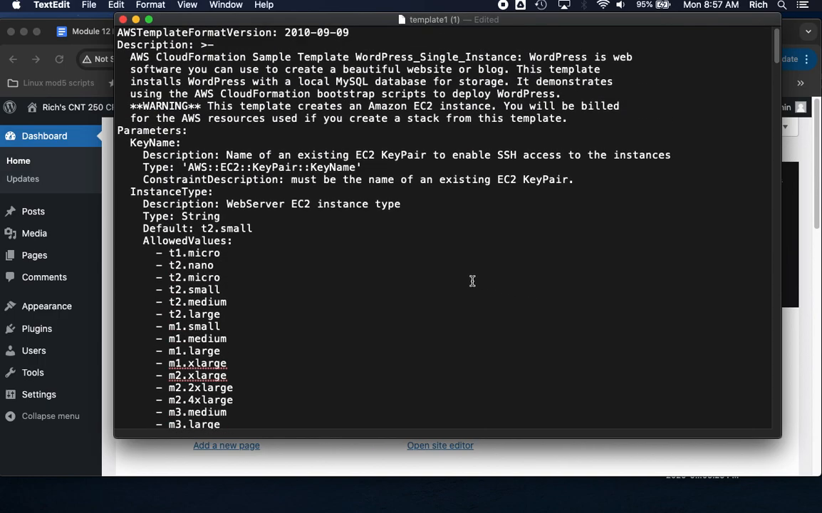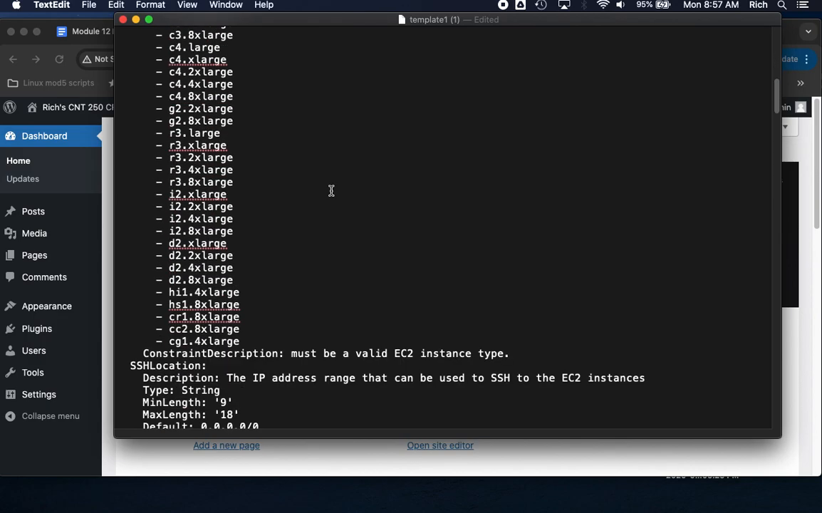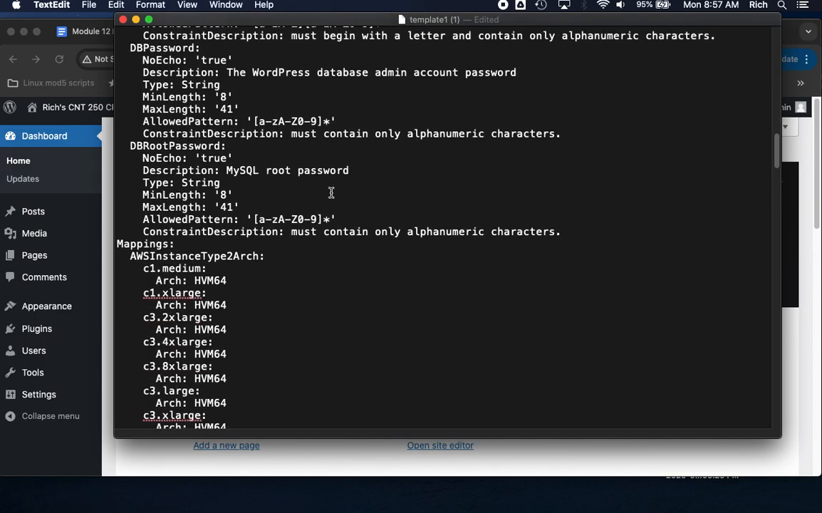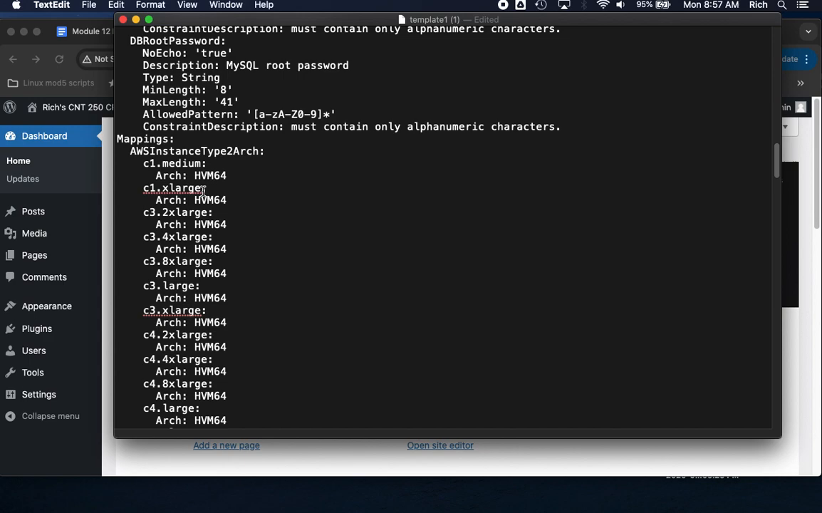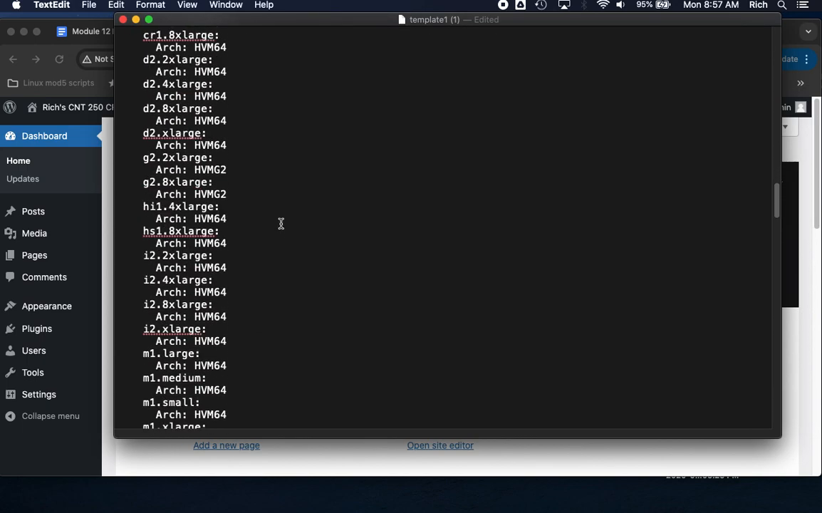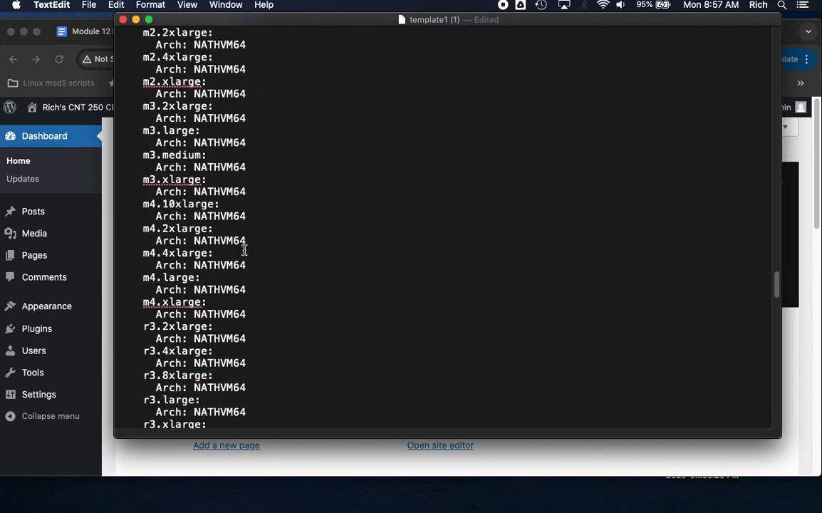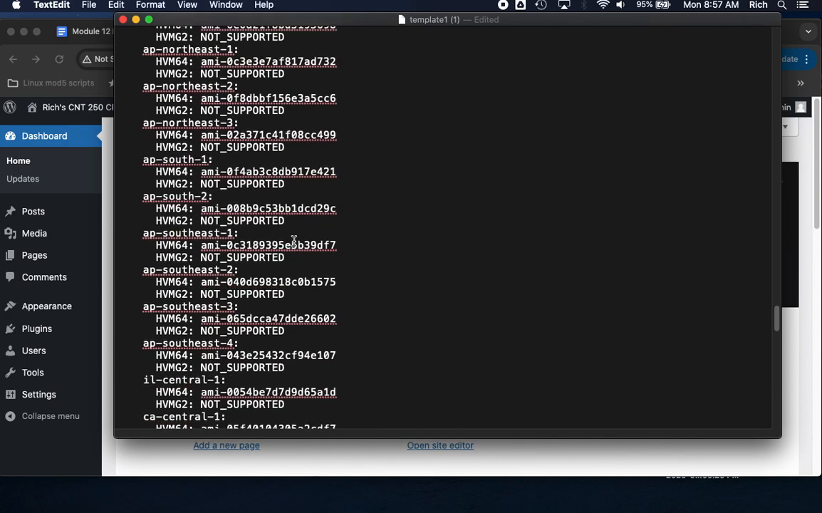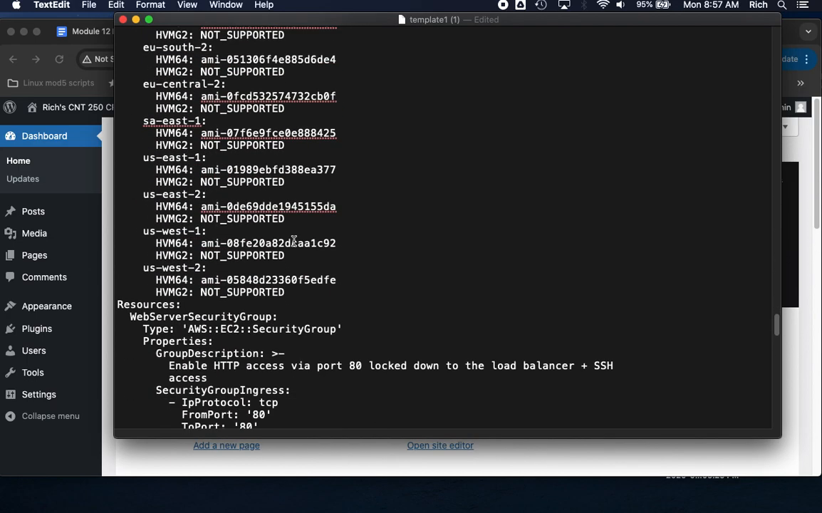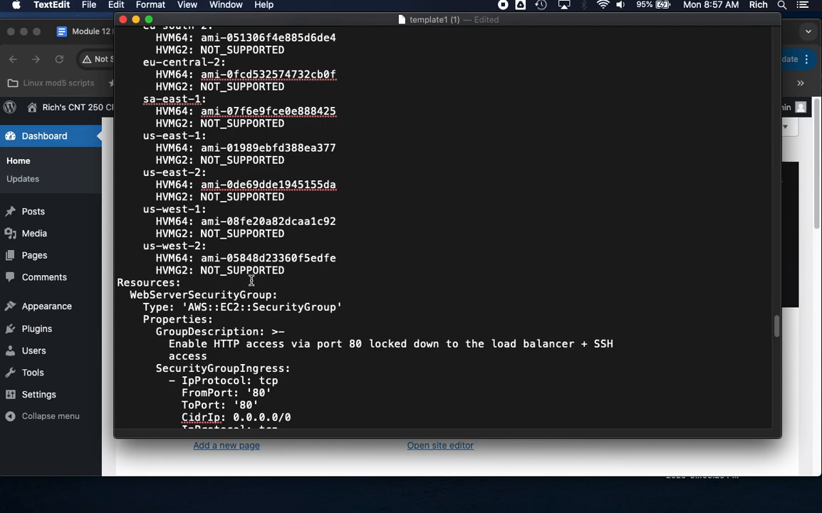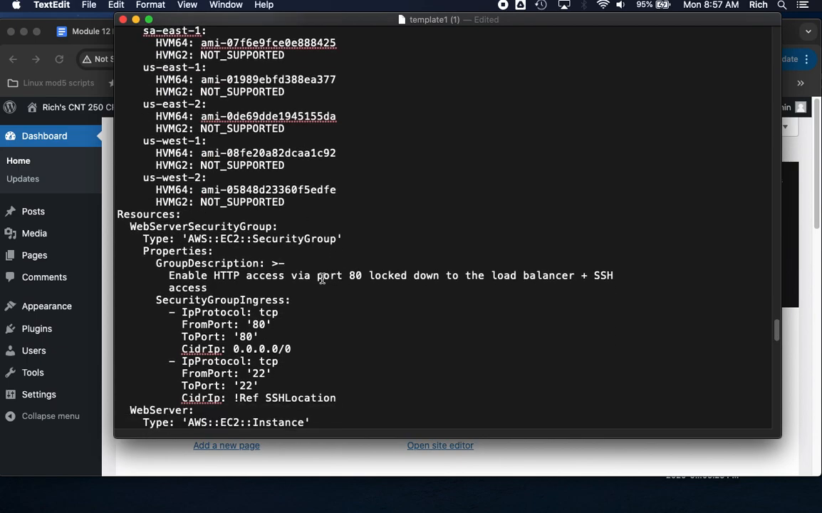We already talked about the parameters a little bit. Anything you need to ask the user about, that will need to be a parameter. Mappings, I don't really know exactly what that's used for, but it seemed like it was used to figure out which instance type and which AMI you should launch based on which region you're in. So I'll show you where that's referenced when I get a little further down in the template. So that was that. For resources, these are things that you need to have or need to get created.